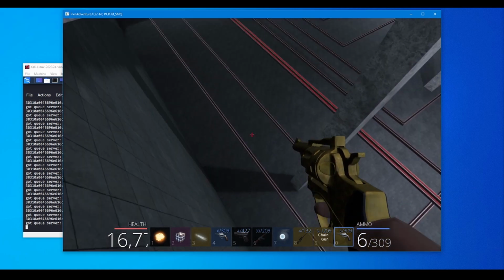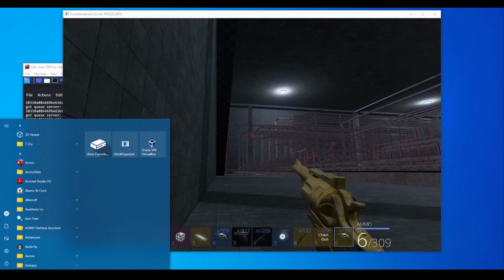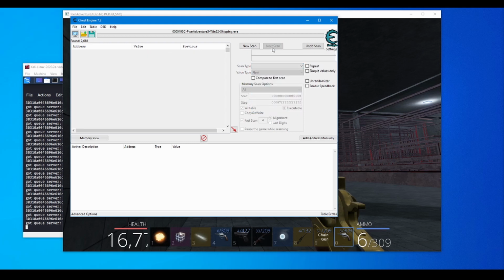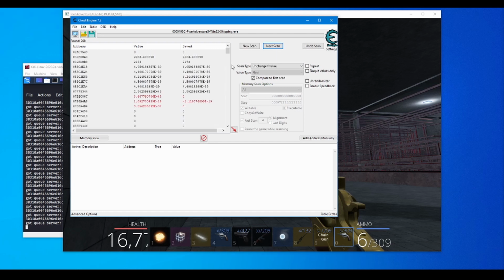Slide off, come on. Precision fall damage. Okay. 4,000, so let's do an unchanged. We could probably even do an unchanged compared to the first scan because we're actually at ground level here. 208, that's more like it. All right, let's see what we got.